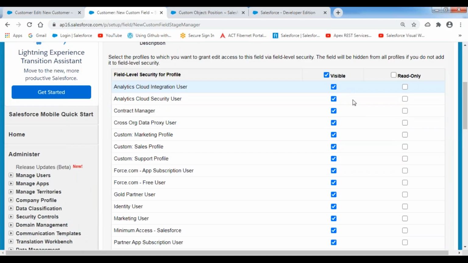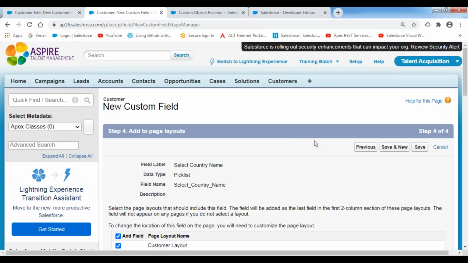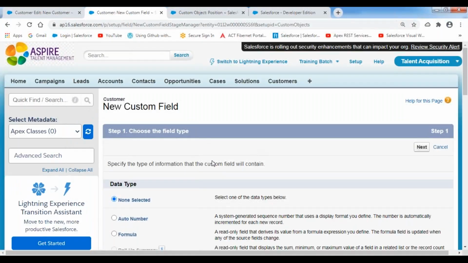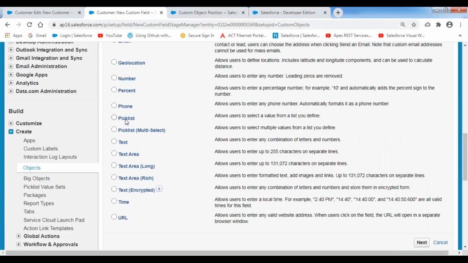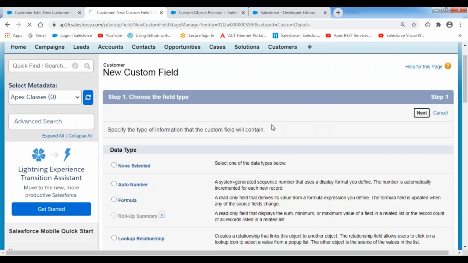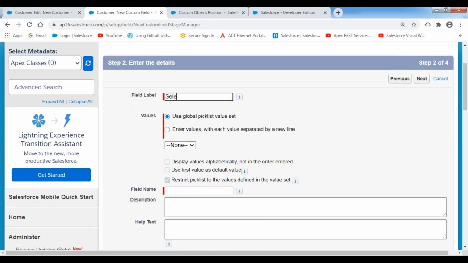Make the field visible for all the profile users. Click on next. Make it saving, because I want to create one more field. Create another field which is also of type pick list. Click on the next button. Specify the field label as select the state name.